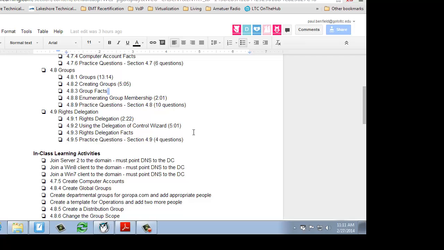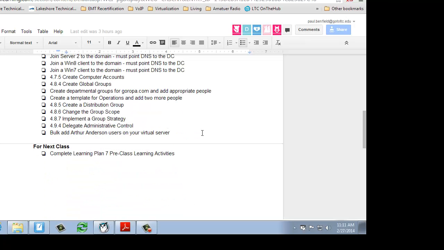Such as what? Password changes. You might just want a help desk group to be able to change passwords. And so there is a lab that actually takes you through there. Delegated administrative controls. I was going to have you do some things with Garopa here, but maybe we'll come back to that some other time. But just because of time, I'll just have you work with these labs that they give you of changing the group scope, implementing a group strategy, and then delegating administrative controls.